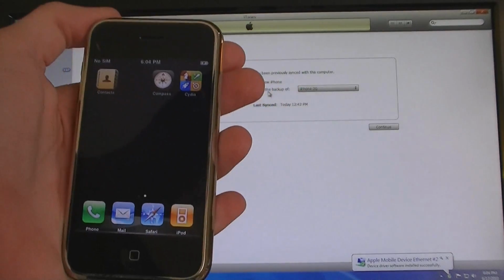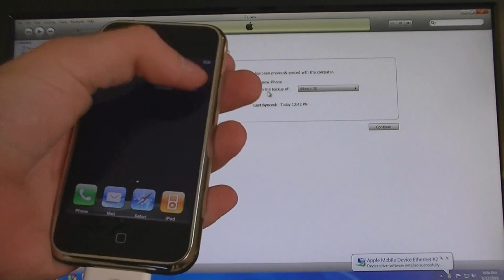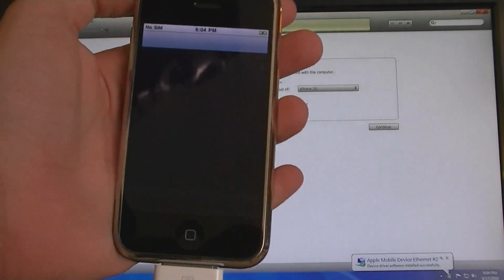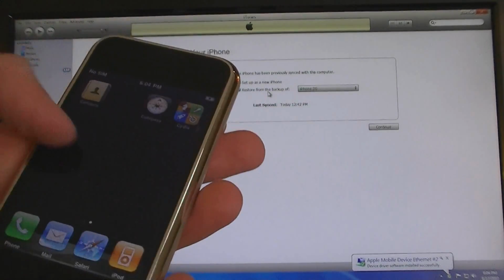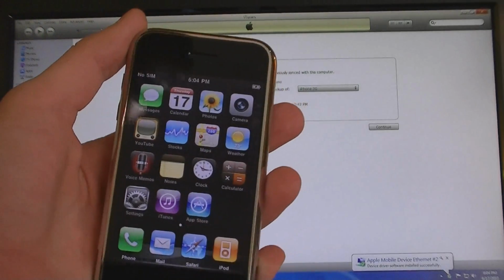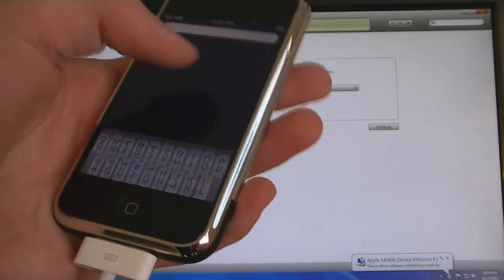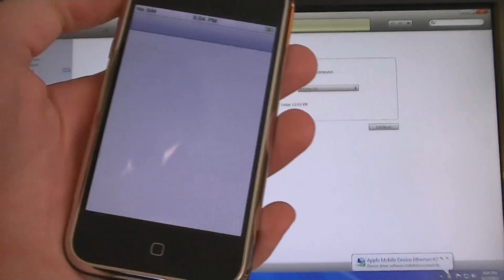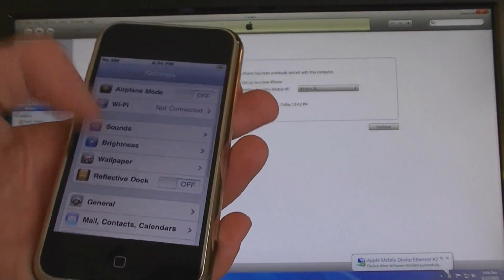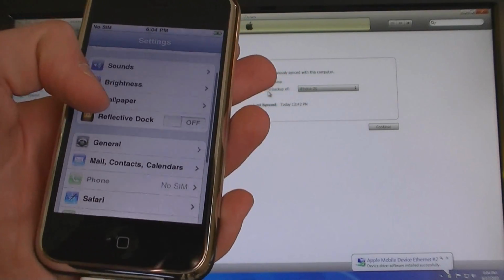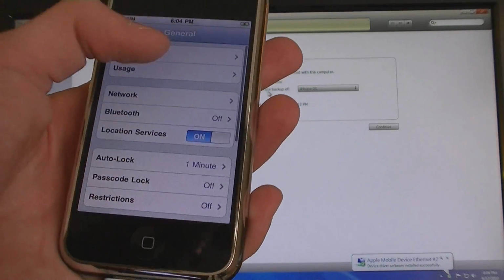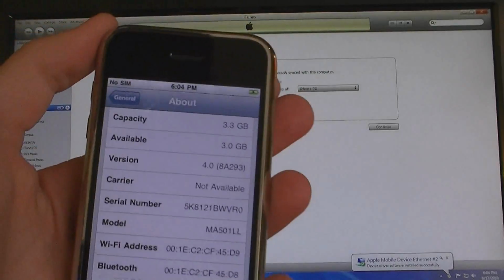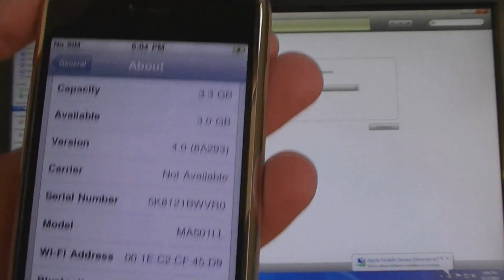You get the compass. Cydia is actually Game Center. The calculator icon is different. Also, if you go into Settings, General, About, it shows firmware 4.0.